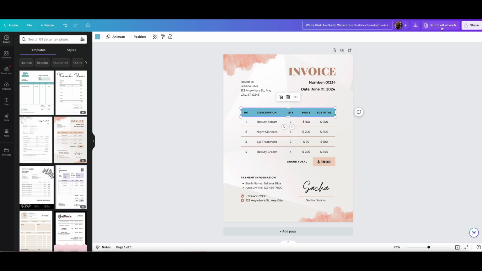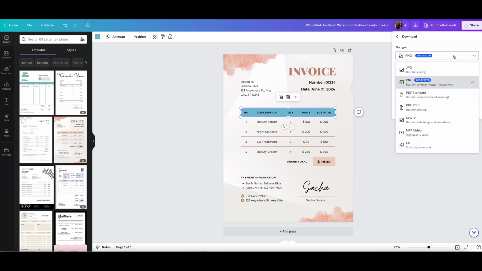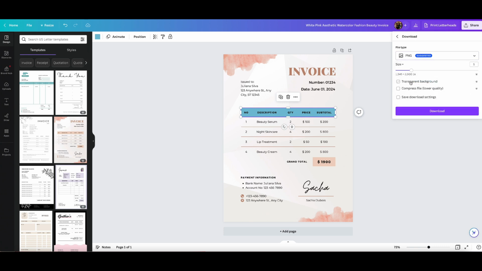You can also print things from Canva and order them to be printed and shipped to your house, which is awesome. Another thing you can do is click share, then you can download it. Now there's a couple different ways you can download it. You can download it as a PNG. If you need a smaller file, download it as a JPEG. You can also download it as a PDF. You can download videos, the whole 9 yards. Another aspect that I really like is downloading it with a transparent background.